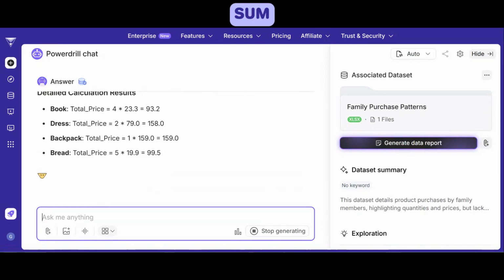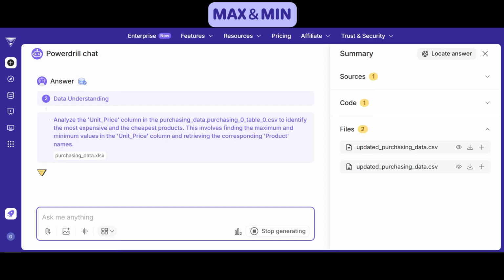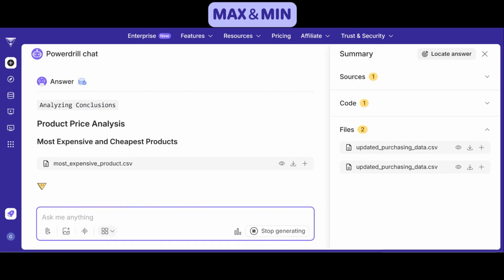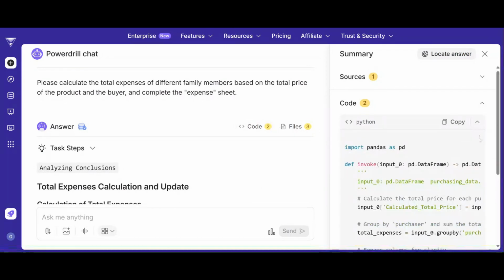Summing up, taking the average, analyzing the maximum and minimum values. For Powerdrill AI, it can't be any simpler.